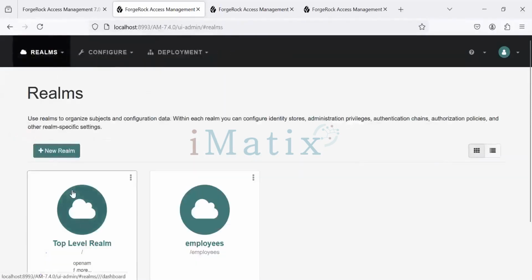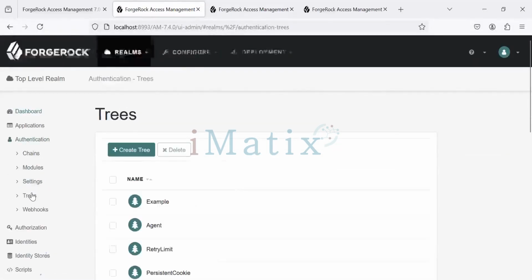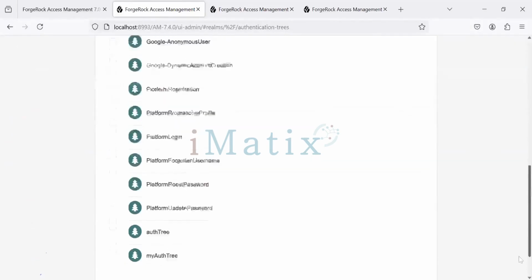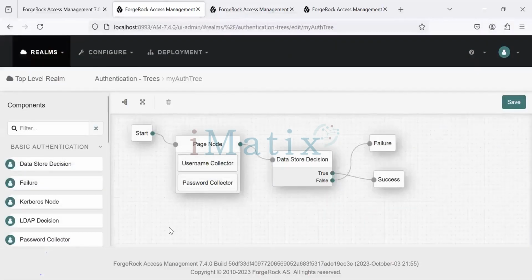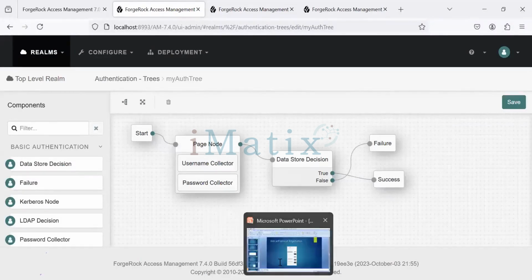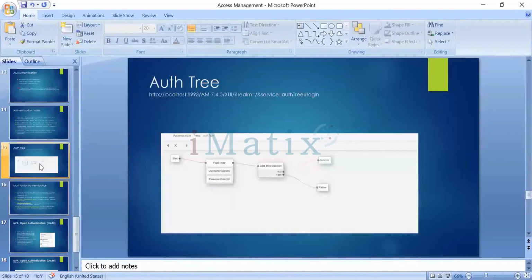Coming back to the trees integration, we have this new tree. We are able to create a tree, and we will be able to authenticate via the tree now. After setting up a tree, I have also written the URL for how you can test it.